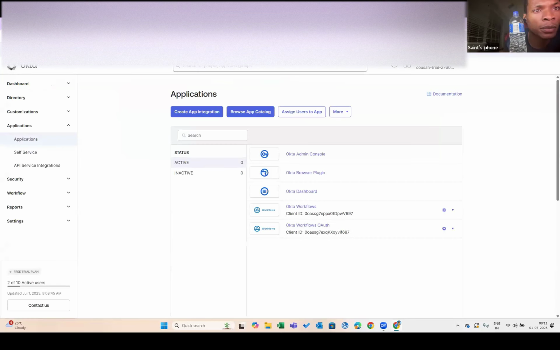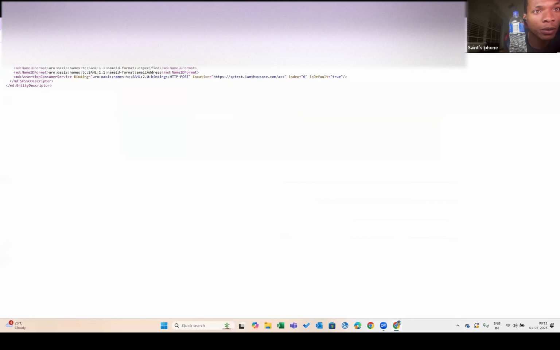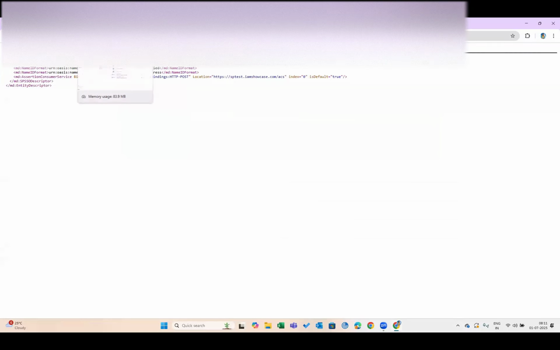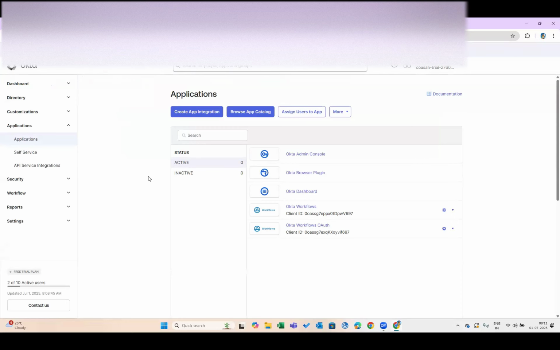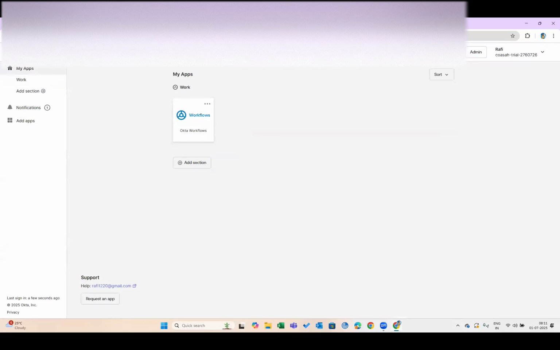Is that the app you're making? Sorry, I know that you're about to create an application. Are you going to choose it from the OIN, or is that the application that you're going to make? No, this app is not from the OIN. We're going to create an application.